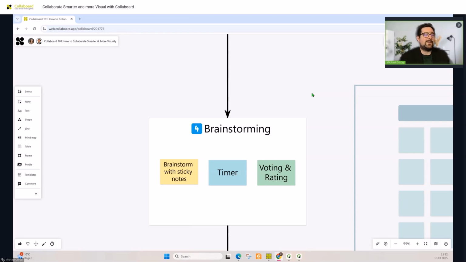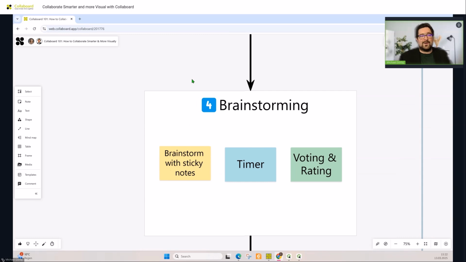So let's talk about brainstorming. Brainstorming is maybe one of the most prominent use cases for the online whiteboard. And especially if new users are starting with Collaboard, one of the first things they do is brainstorming. And brainstorming, of course, is done with sticky notes, like you have done it in the real world. You can do it now in the digital world.